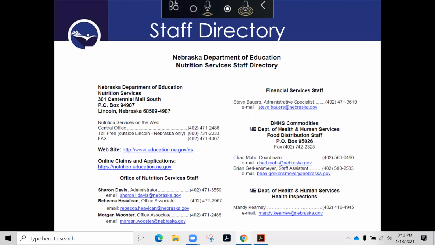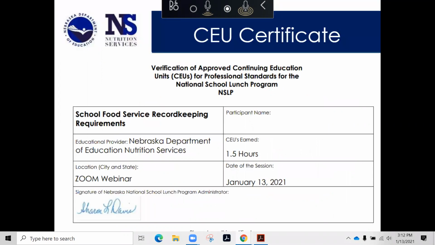And then the last slide is a picture of your continuing education certificate that Donna mentioned. You've earned professional hours for today. So in your handout packet, there is a copy of the certificate. And so you're going to keep that in your records for your professional standards.